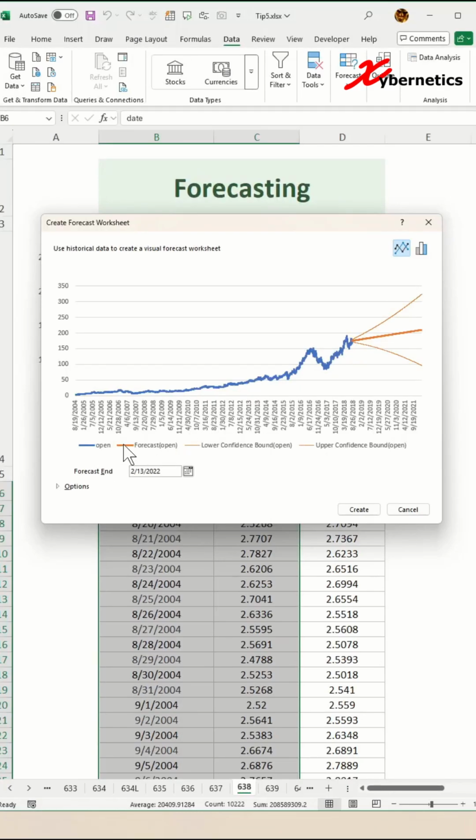You can see that the thicker line is your actual forecast line at the confidence interval of 95%, which is a default value. And the thinner lines are the upper confidence bound and the lower confidence bound.